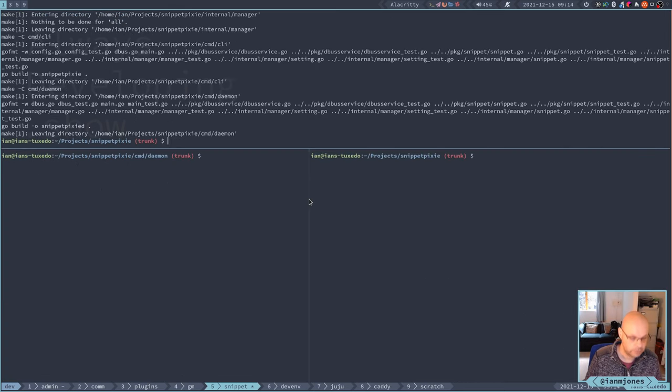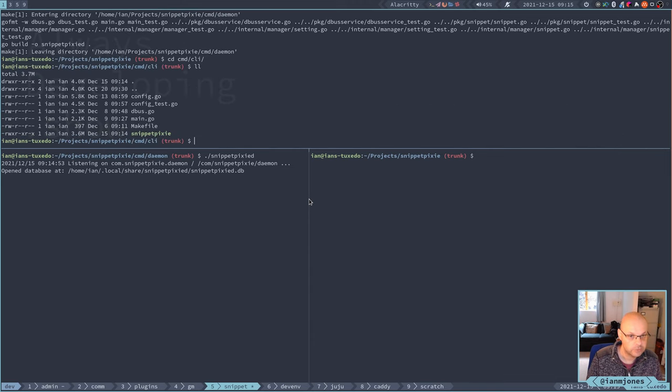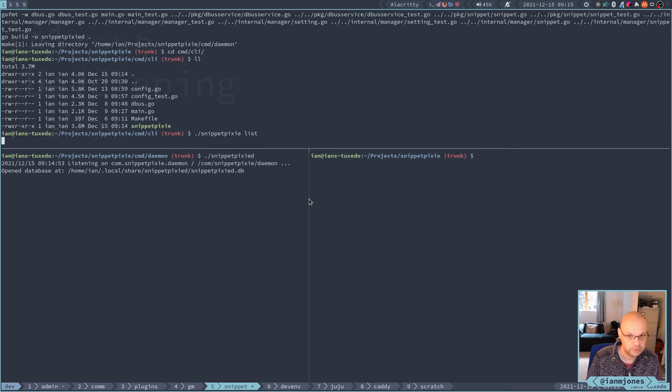Okay, that's smart. Then if I go to the daemon, let's just double check it's all okay. Up here, if I go to the command line interface for Snippet Pixie, I should be able to see some.